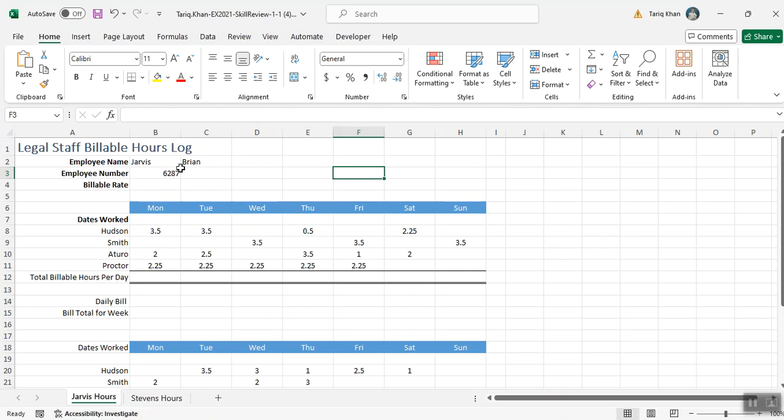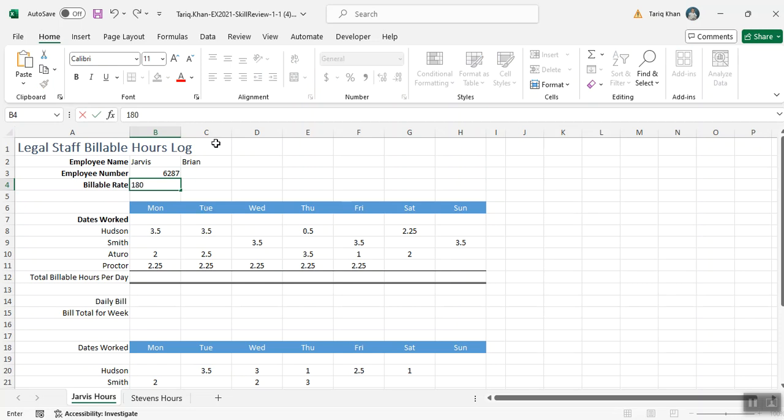So B4, click on B4. Okay, I click on B4 and it says type 180. I type 180, press enter. Okay, I completed my step. Then click on B4 again. Okay, then accounting style.